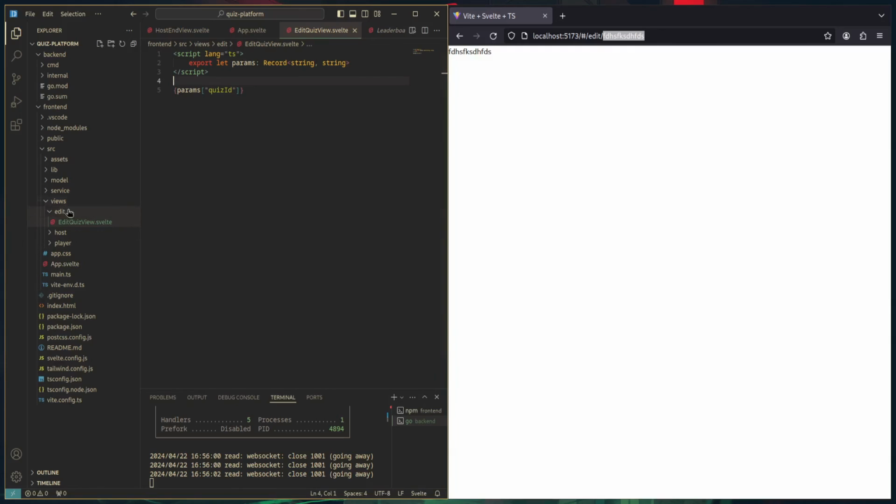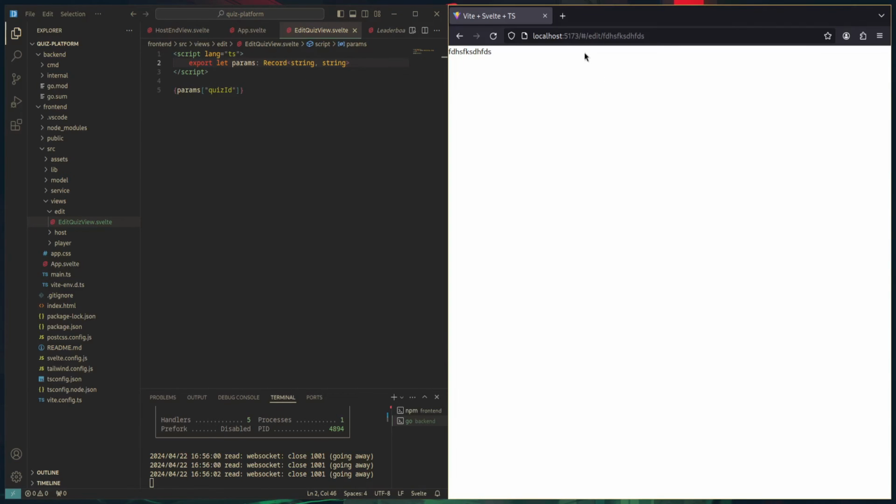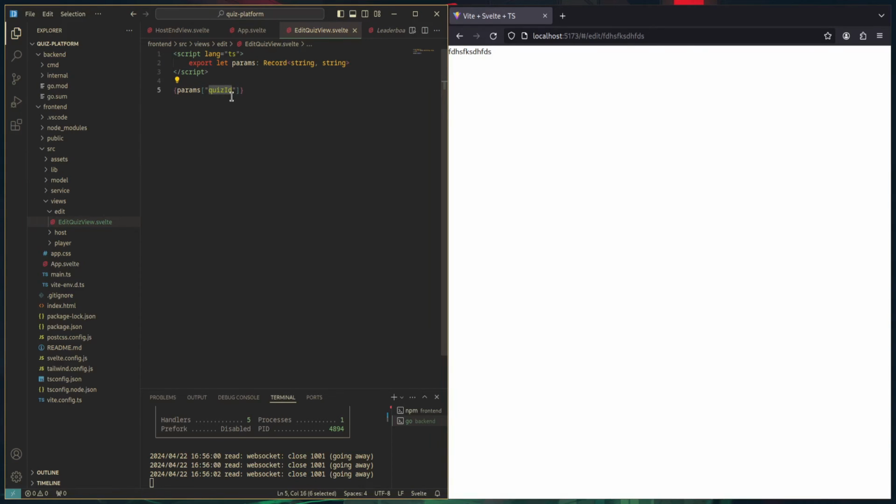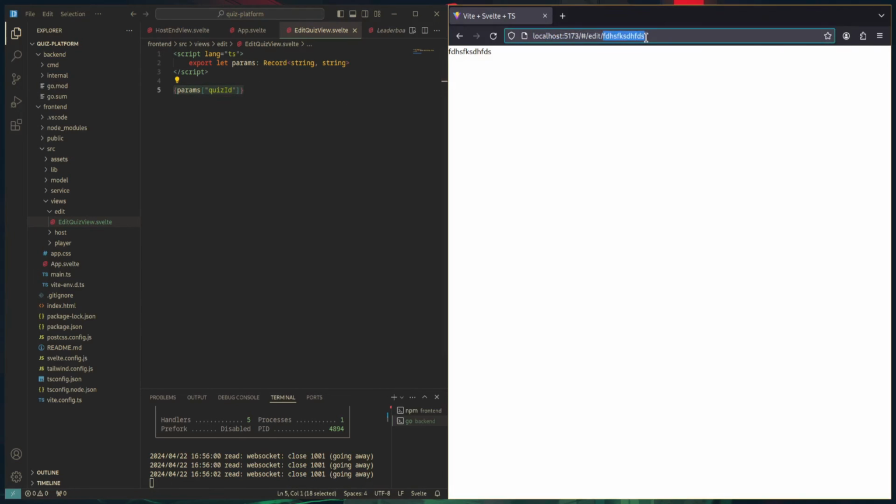So I created this view, edit quiz view, and this is how this works. We simply take in a prop. So we have a prop, we need to call this params, and this will just simply be an object of all the properties of all the params that we have in our route. In our case, we called it quiz ID, so we simply need to use that name here as well. But then we can show that here. We can display that on the screen. So whatever I put here, we can see is now being rendered here.